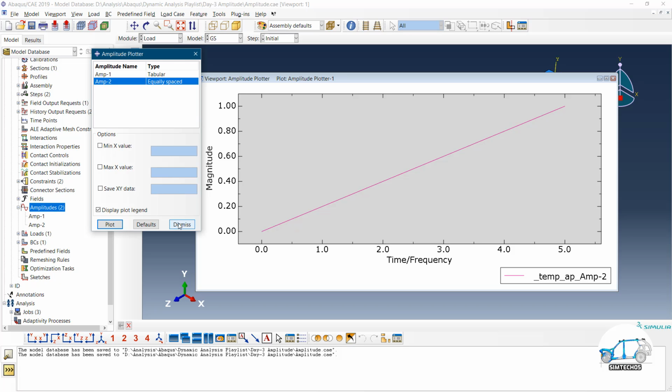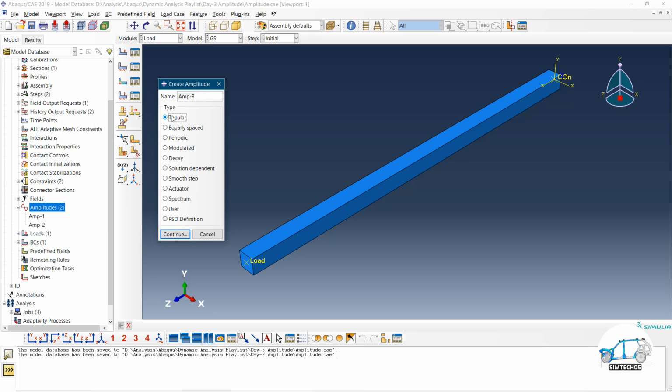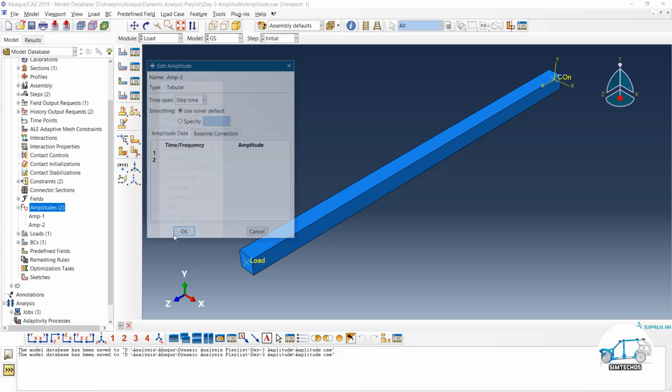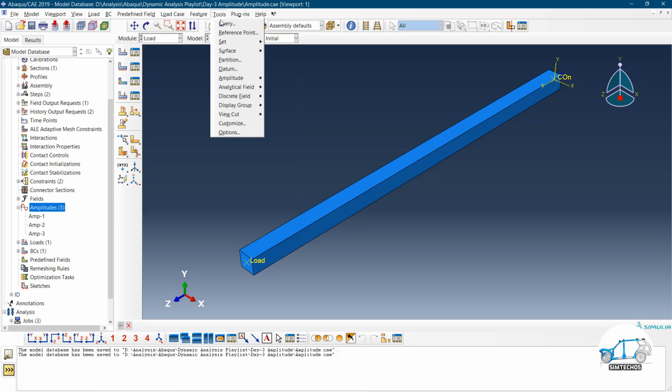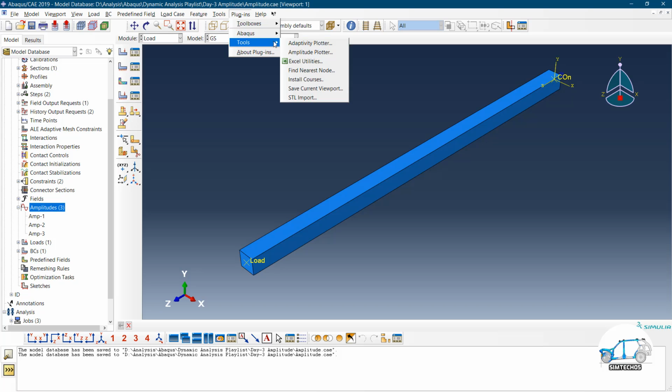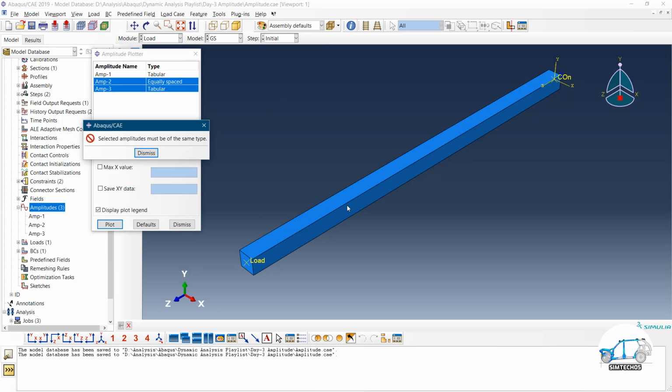Can we utilize the first amplitude, this tabular one? Of course, you can utilize this tabular one also. At time 0 I have amplitude 0, at time 5 seconds I have amplitude of 1, and now click on OK. Then again go to plugins, tools, amplitude plotter, and you can see both.